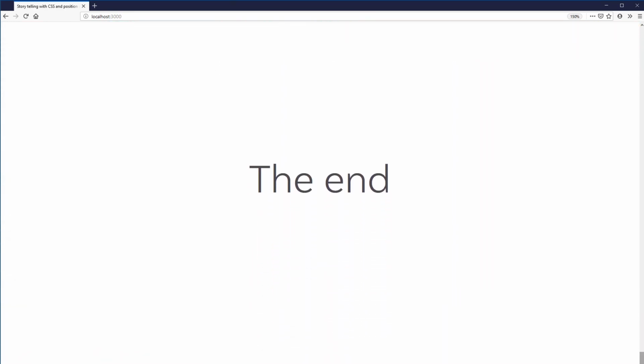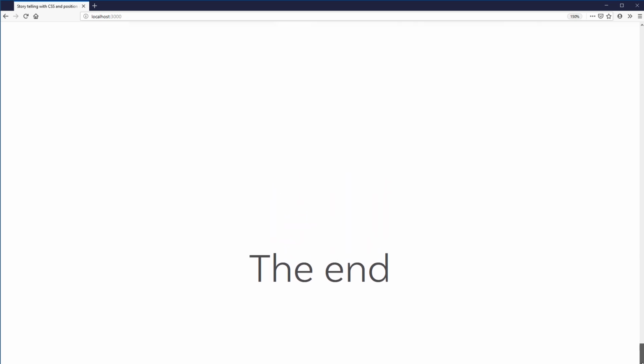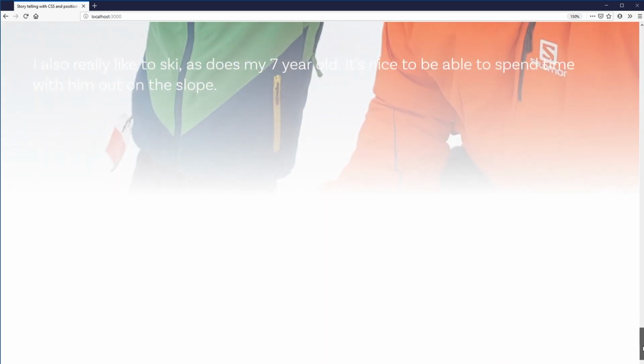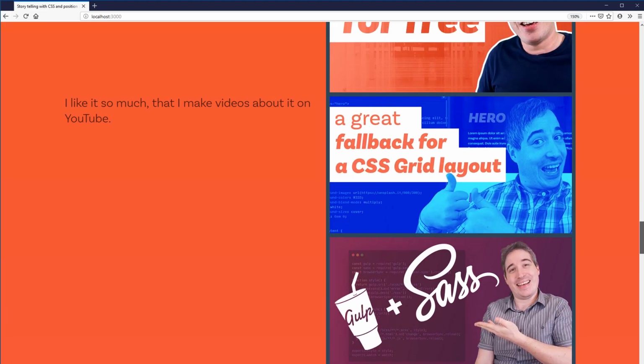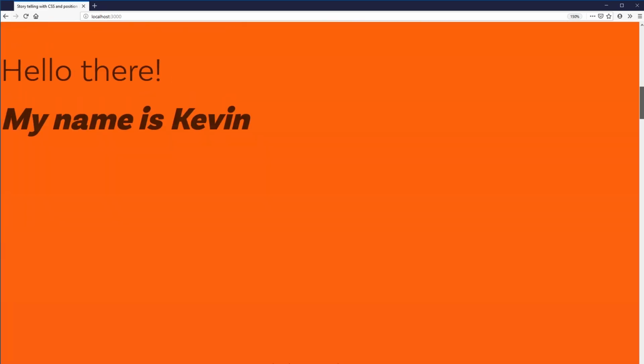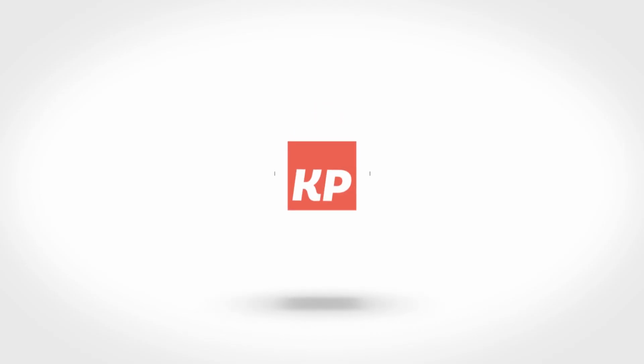Modern CSS has really opened up the types of stuff we can do to storytell on a website instead of just presenting information as is. So yeah, stick around and see how I coded all of this up.